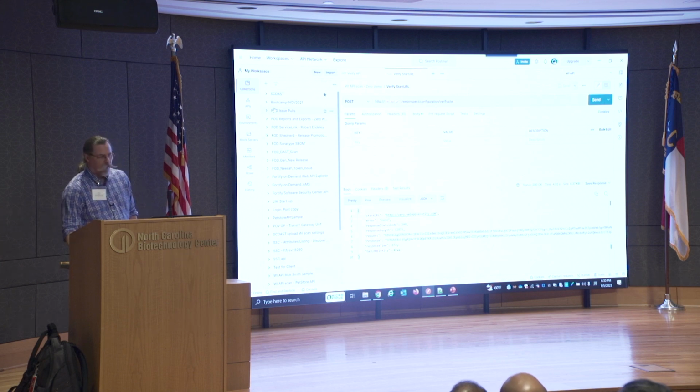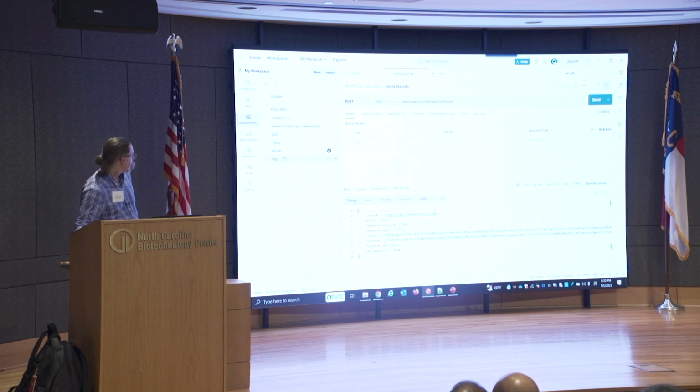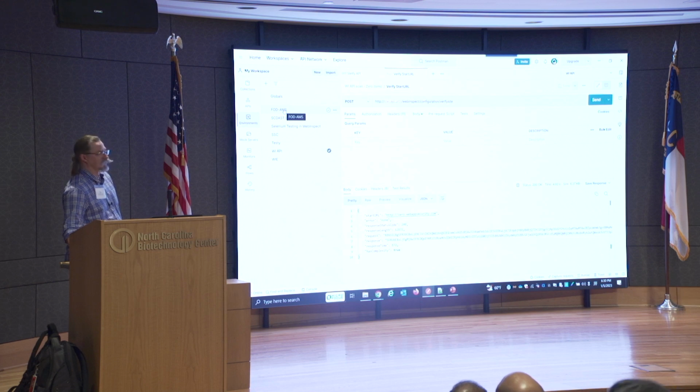So Postman, again, it's a browser environment. I've got collections. I've got APIs. These are entire collections that I've sucked into my process here. And then environments. These are environment variables that I've created. So when I'm working with the WebInspect API, I use this environment collection. When I'm using the SaaS solution, FOD, I use this collection.